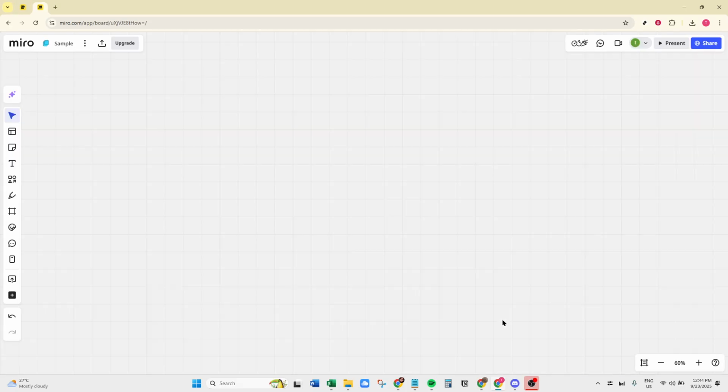Once your board is open, direct your attention to the left side of your screen where you'll find the toolbar. Look for an icon that resembles a frame or square. This is the Frames tool that we're interested in. Click on it to begin designing your frame.